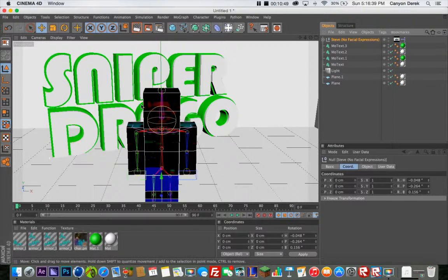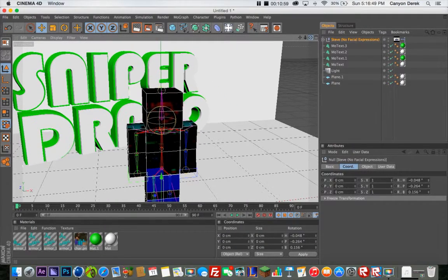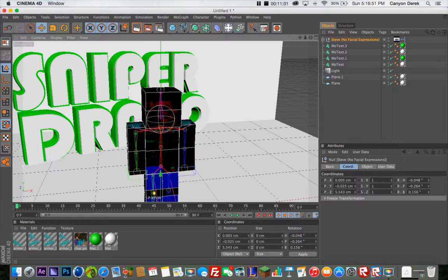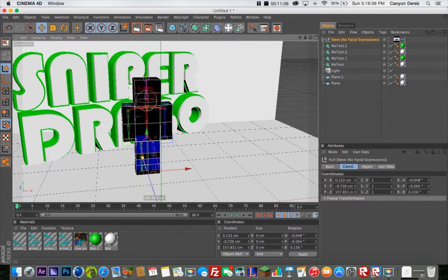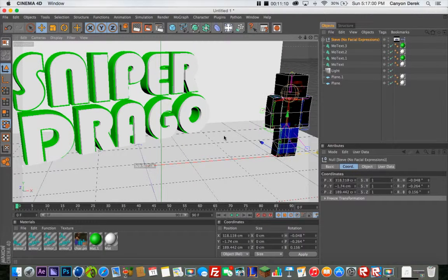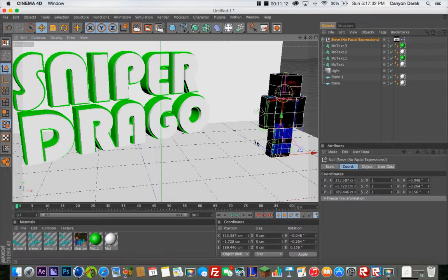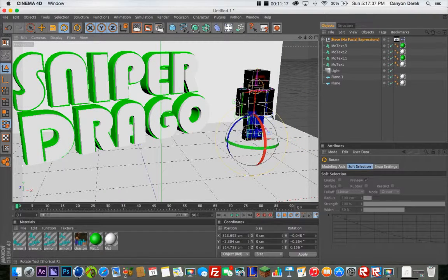Double click on that, and then what you can do with him is get your move tool. It's kind of hard to select the depth, so let's change the camera view a bit. The blue arrow is depth, so let's move him back and over. Let's move around there. Let's move him back some more, and then we can grab him and rotate him.